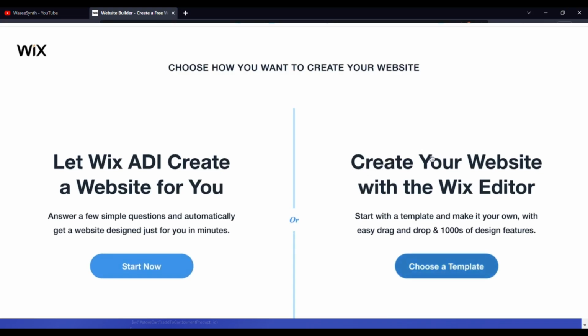Okay, now we have the Wix editor here. The Wix editor lets you build the website manually and place all your site elements where you want. For this tutorial, I'm going to go with Wix editor, so click on choose a template.